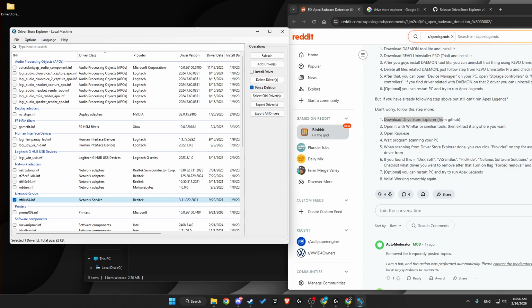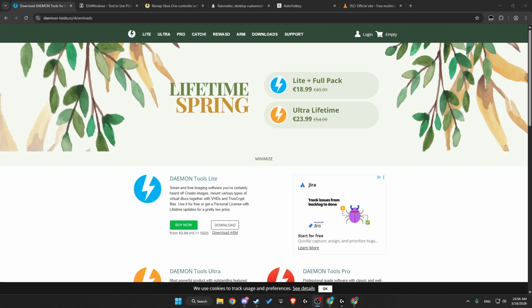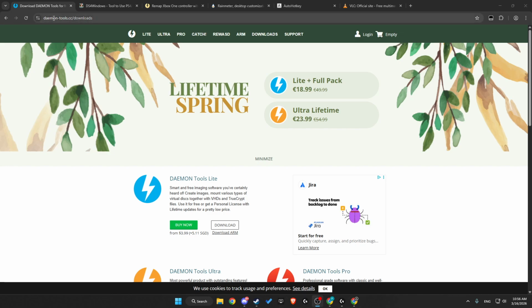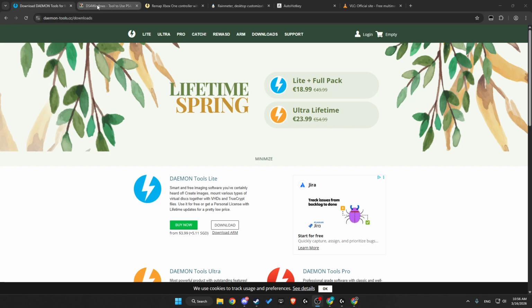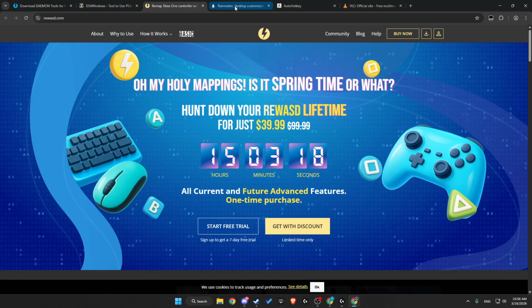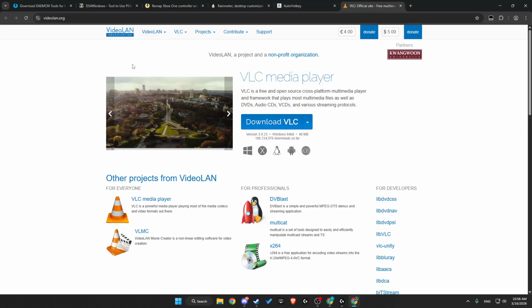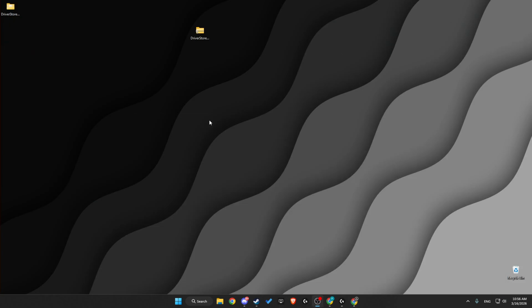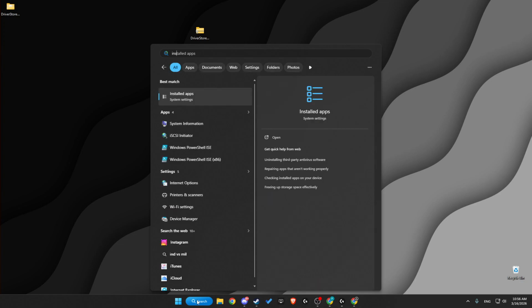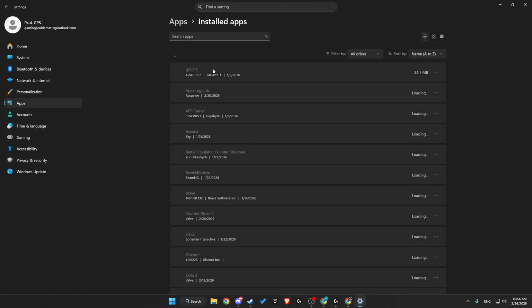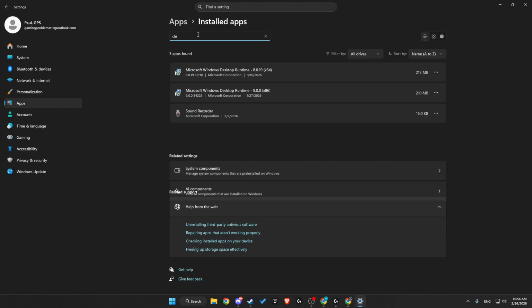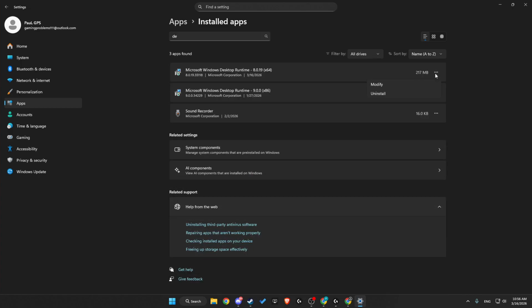So try it for yourself and look if the problem is fixed for you or not. If the problem persists, then several programs can prevent you from opening Apex. Usually it's Daemon Tools, DS4 Windows, Revast, Rainmeter, AutoHotkey, or VLC. So you need to just go to installed apps on your computer and then look for these particular apps and then just uninstall them.